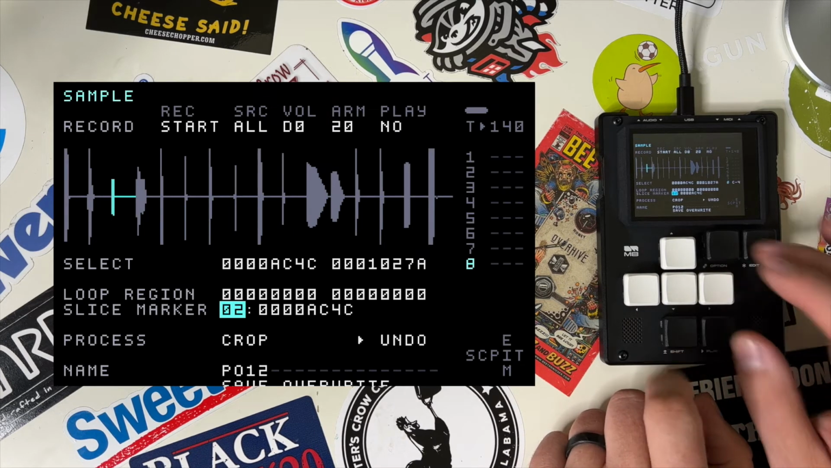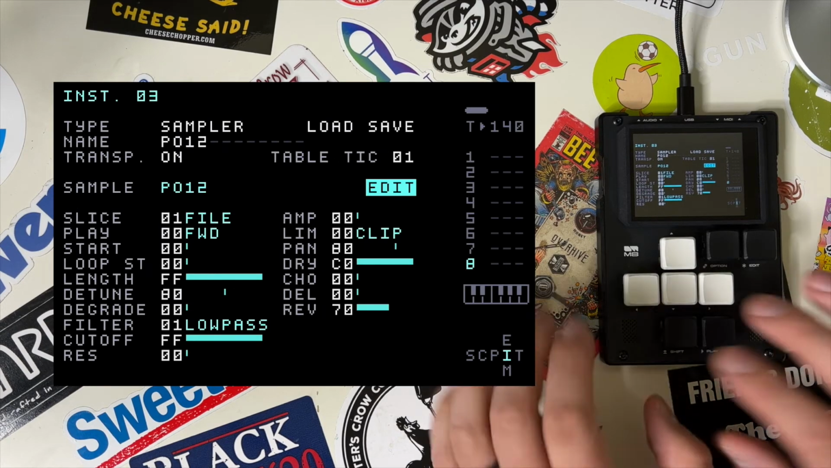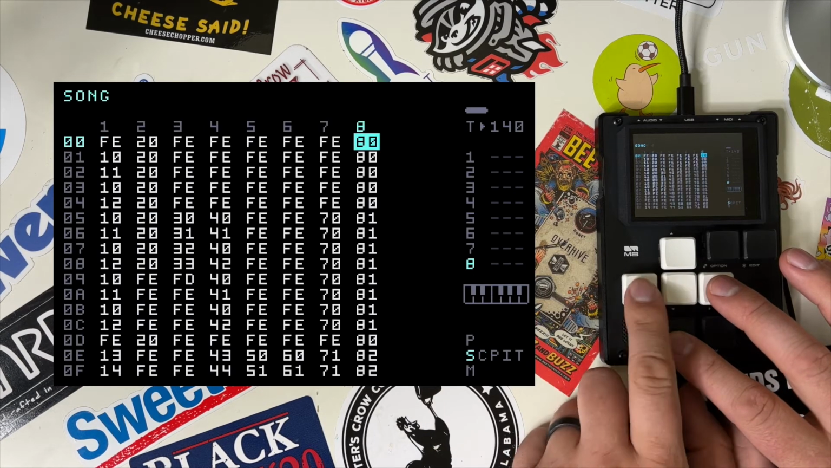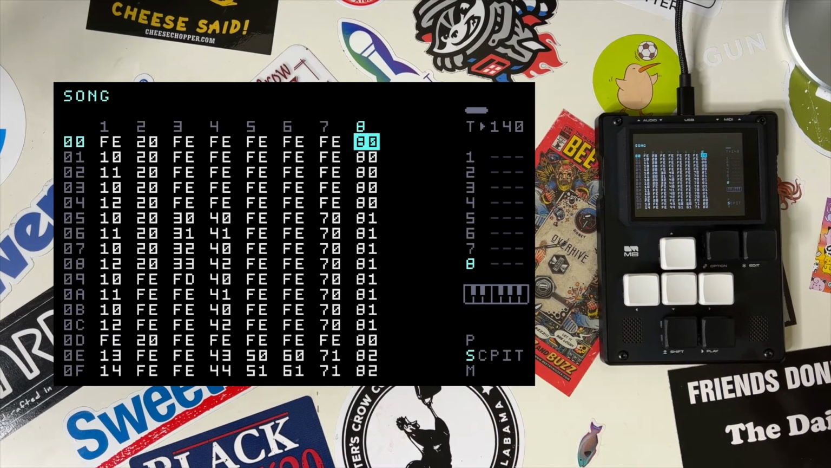And so this particular track, I'm using not only my own PO12 sample, but also one of the native kit files that comes along with it, a collection of more acoustic sounding drum samples.